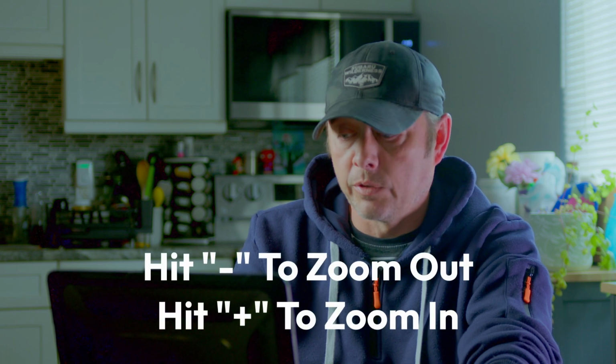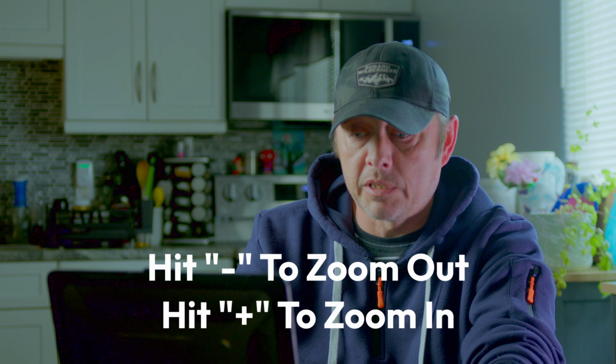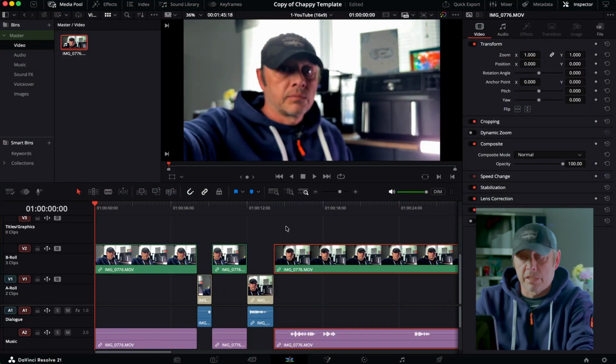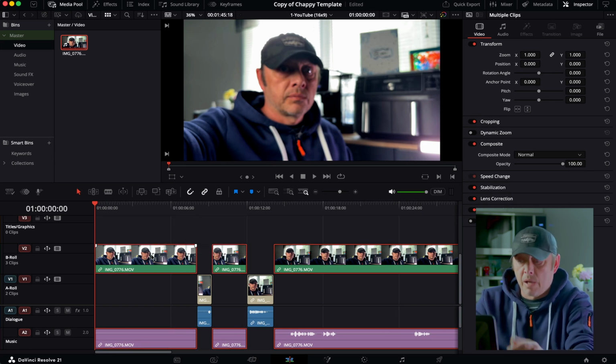Now the keyboard shortcuts on zooming in and out of the timeline are negative, your subtract button to zoom out, and your equals or plus button to zoom in. Now to delete everything, we're going to grab everything with the selection tool. We're going to click off of your clip, left click, drag down, just like anything on any computer really for selection. Grab them and hit delete.